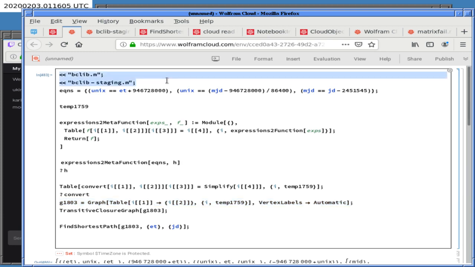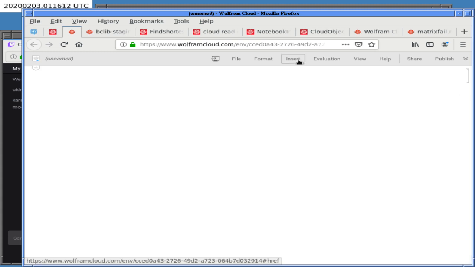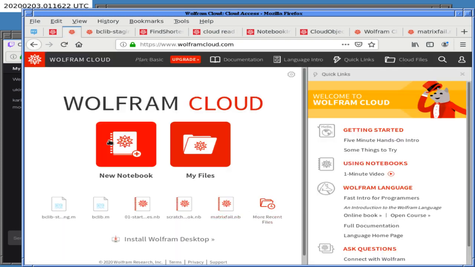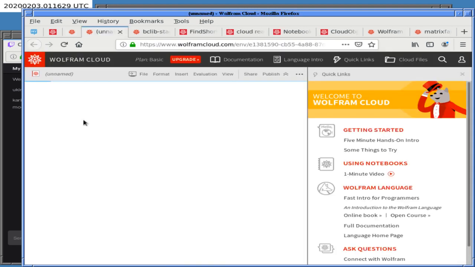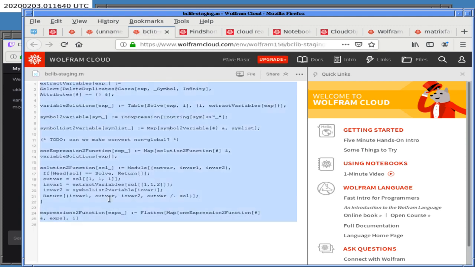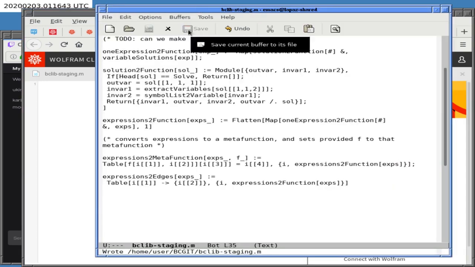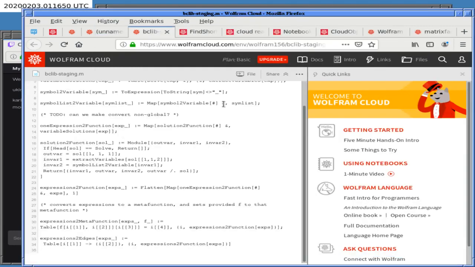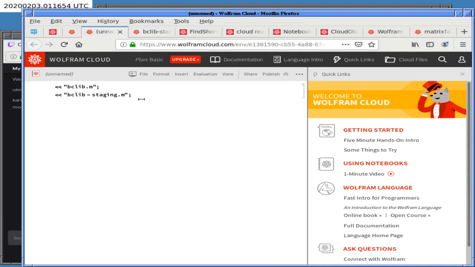I'm going to go ahead and keep these two lines here, but I'm going to wipe out the rest of the notebook. And then evaluation, restart session. They're on to me. Okay, new notebook. We're getting here. And I guess the only problem is I need to now update BC Lib staging, which fortunately is right here. So that's not even hard. Okay. I guess it's automatic save. Magic happens. Let's see what this does.